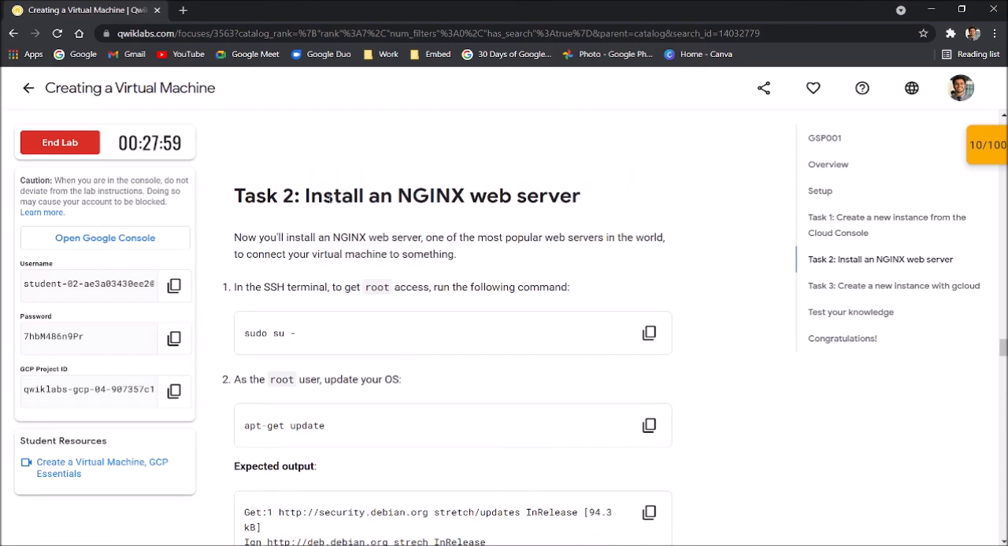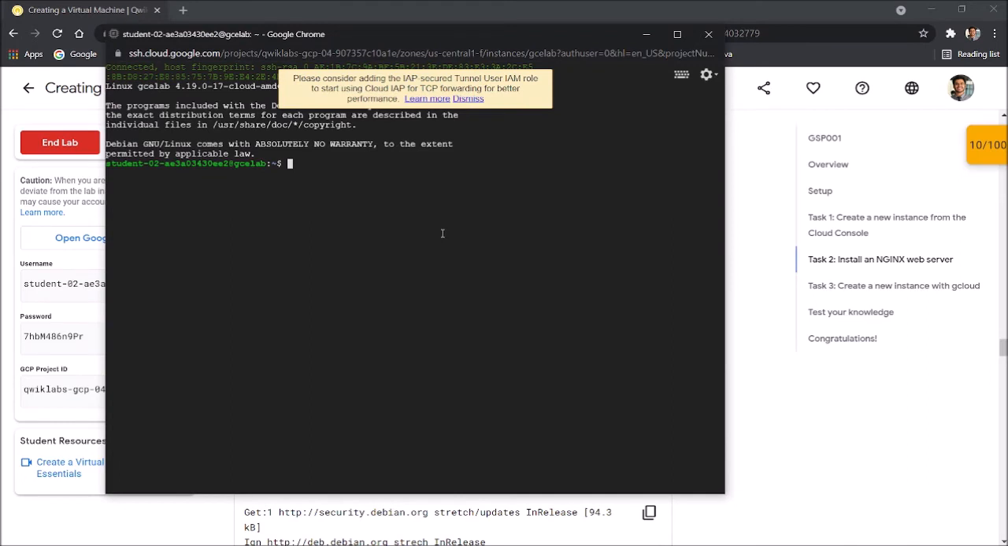So task 2 is to install an Nginx web server. In the SSH terminal, you need to get the root access so that you can run the different commands that we are going to use in future in this lab. So let's get the root access by saying sudo su -. Copy the command and paste it in the SSH server window. Control V is what we use, and then press enter. You have got this root access, that is the admin access for the SSH server.